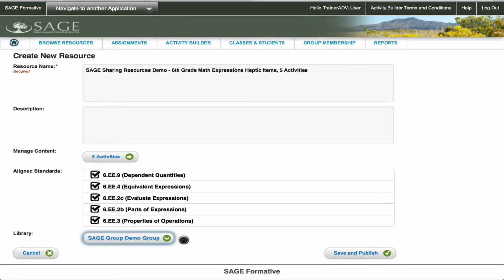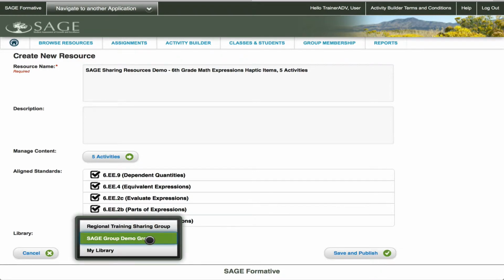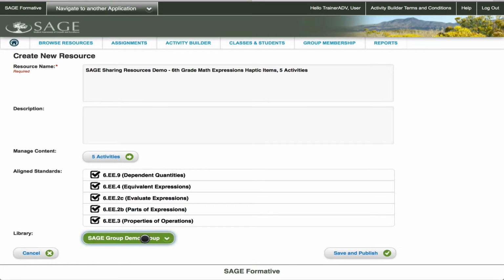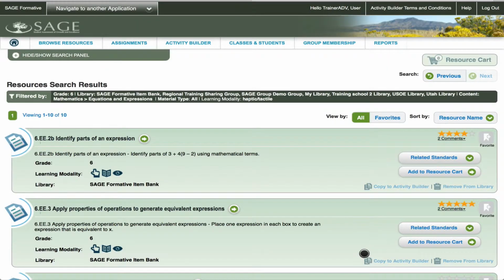If you are a building level administrator or a school or district LEA, you will have access to your school libraries and to the district library as well. So you can create those shared assessments that way. I'm going to save this with a group that I set up, and then I click Save and Publish. Once I do that, it takes me back to my search.